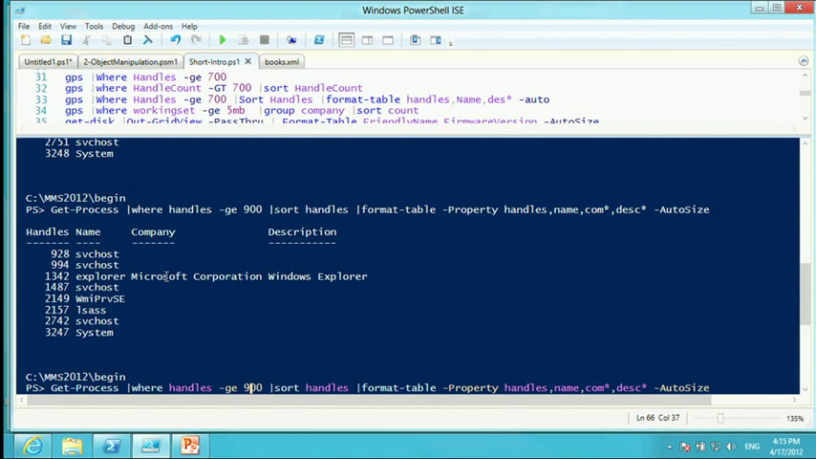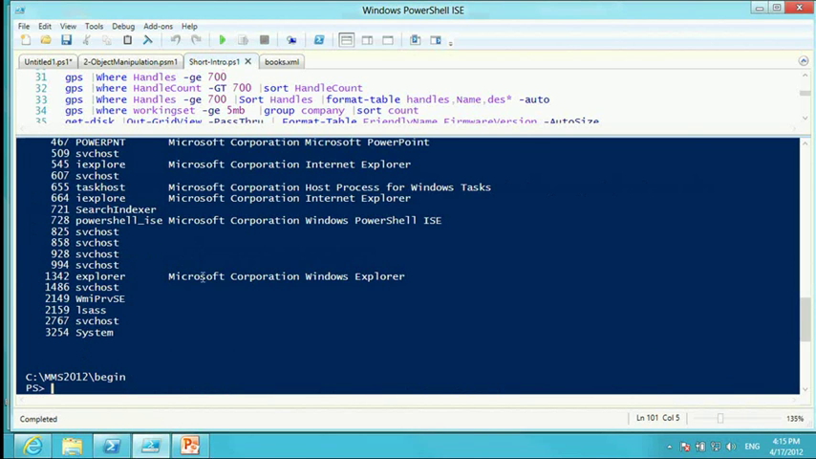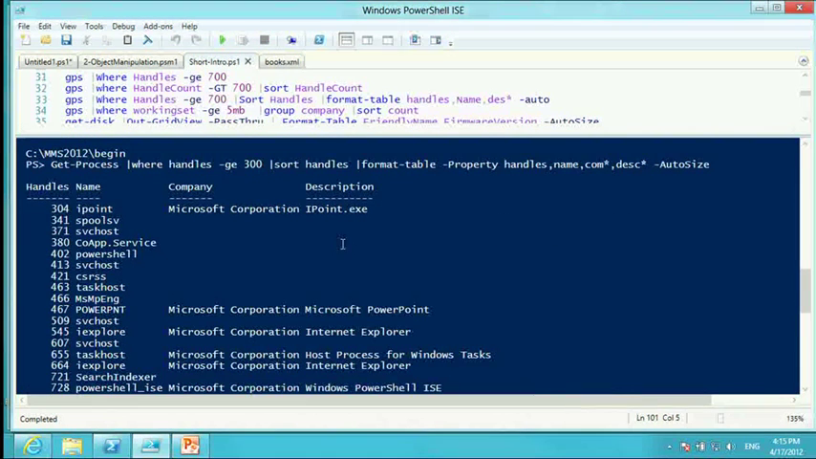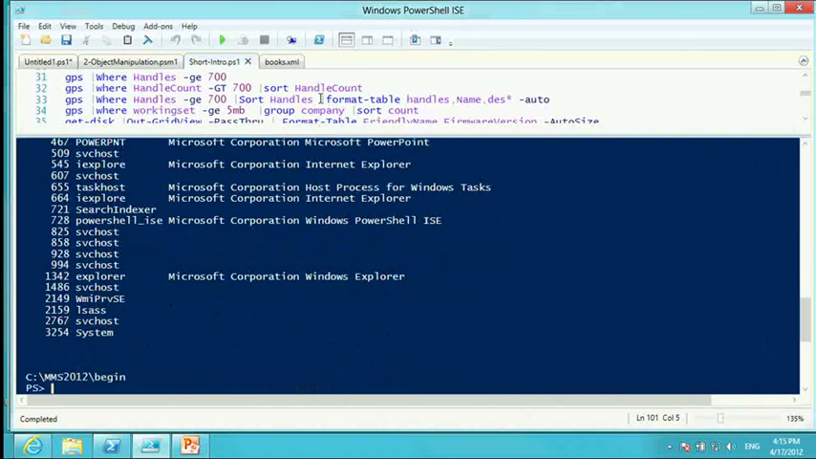Okay, let me see if I can get some more here, just to make that a little bit more impressive. There you go. So it's showing you the company and the description. So really nice stuff. Okay?